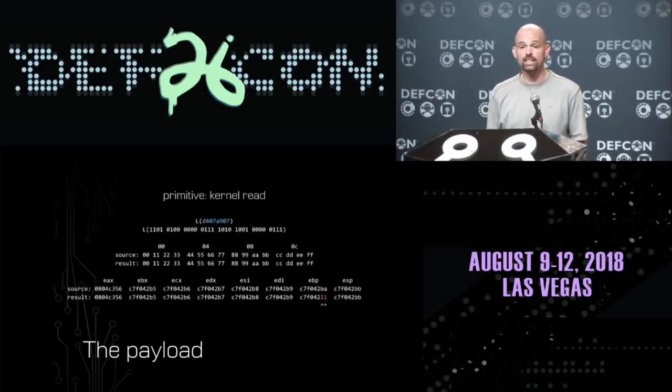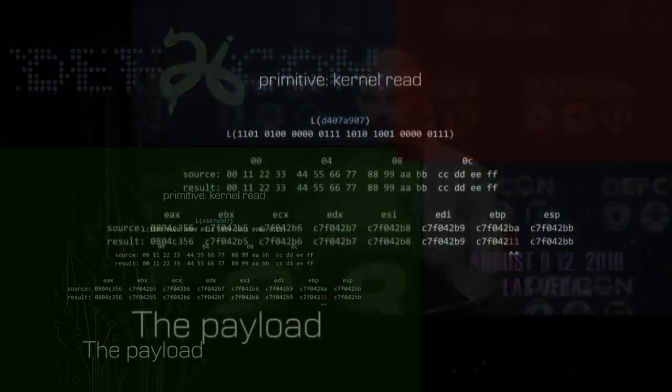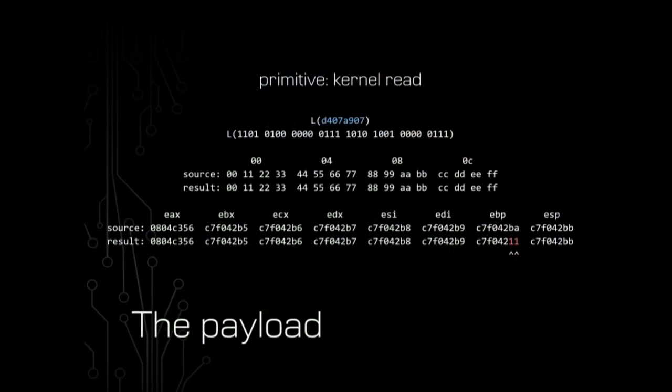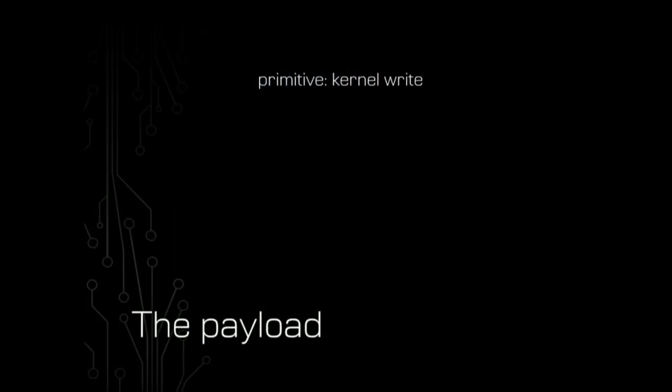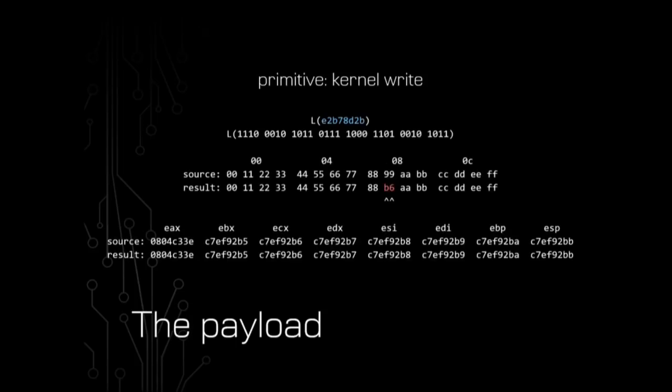I'm able to find a kernel read instruction inside of those logs. D407, you'll notice a low byte of EBP got read out of a kernel memory buffer. I can actually modify kernel memory. E2B7 was able to write a single byte into kernel memory. Now this is really promising. If I can write a byte into kernel memory, it means I can do precision exploitation through the deeply embedded core.